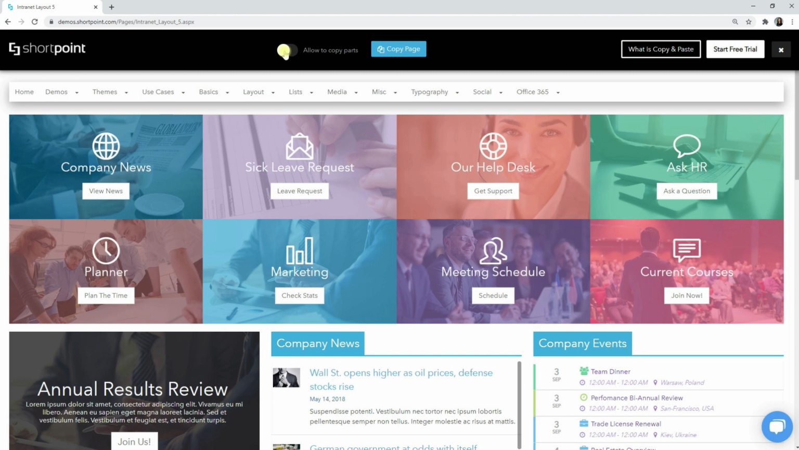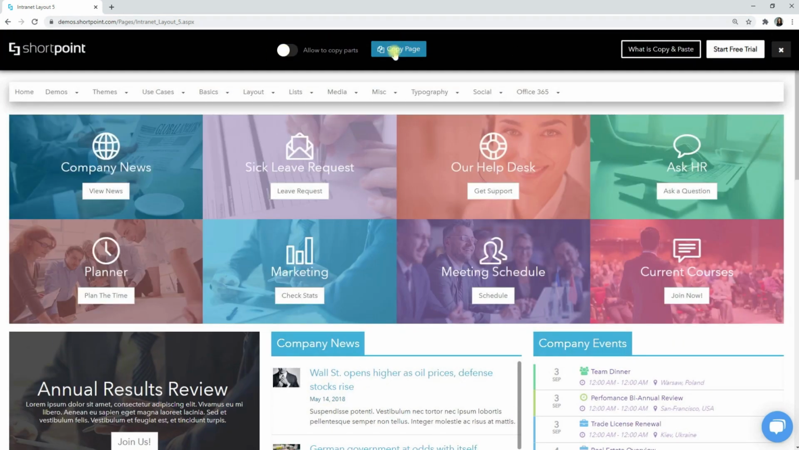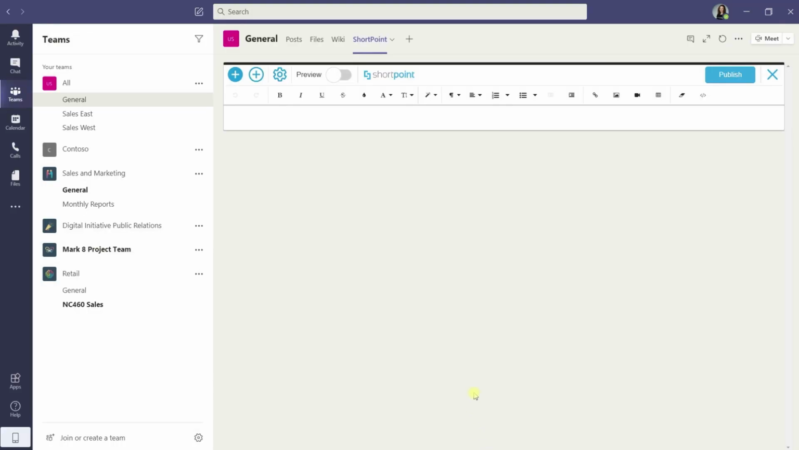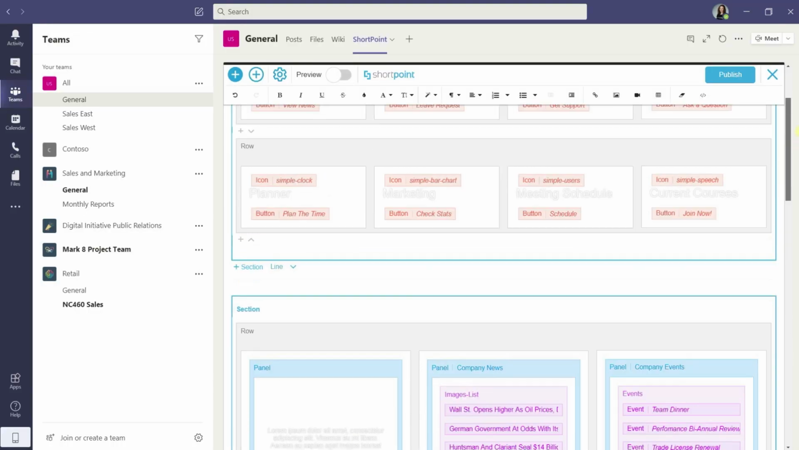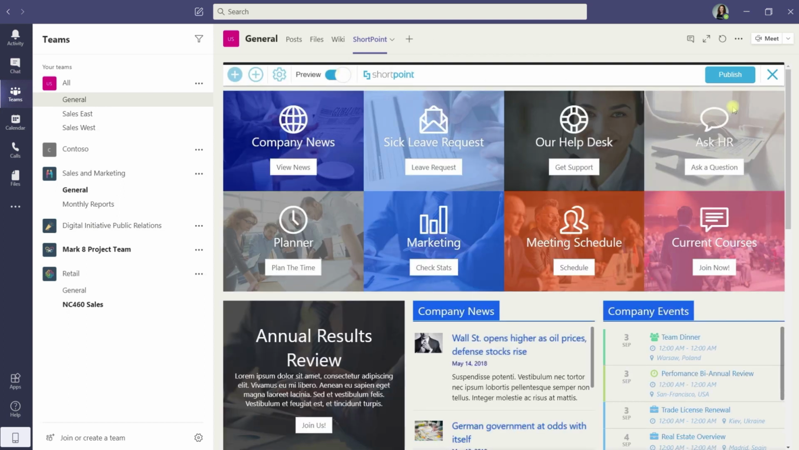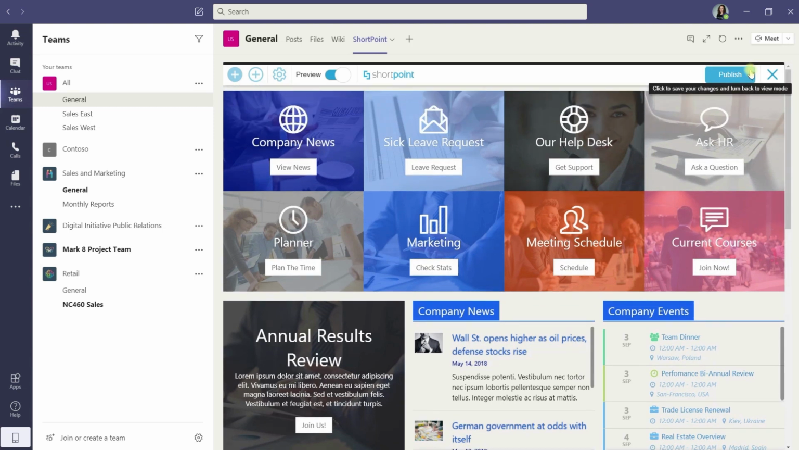Here's how. I can click here to select a section to copy, or go with copying the entire page. One click and I return to my Teams tab, paste, and here you go. Now let's click Preview. In a matter of seconds, I have the whole design in my Teams tab, and I can redesign or modify everything.